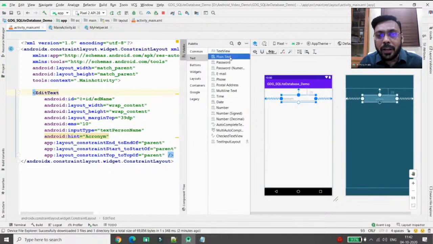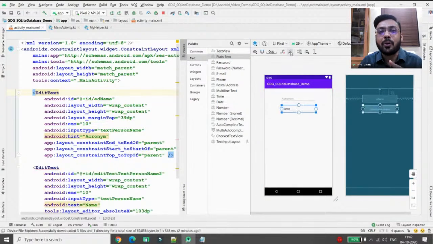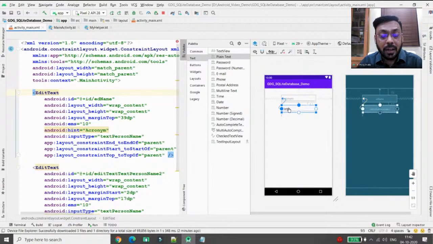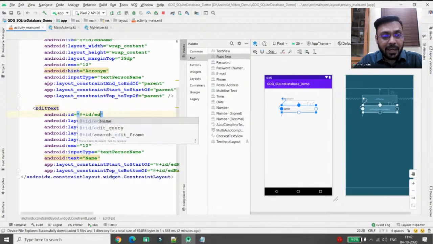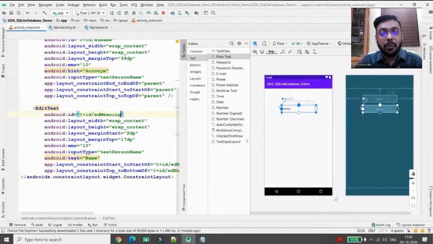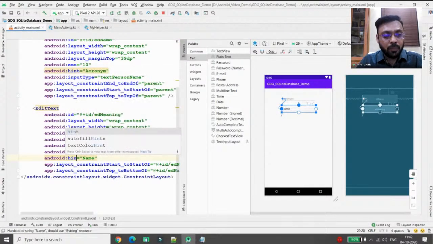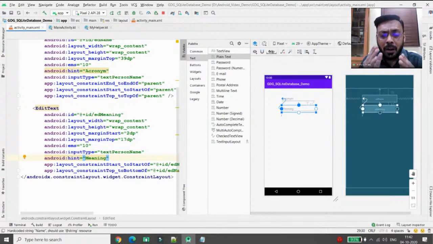Now I want to take one more edit text, and that is related to the meaning of that particular acronym. So I'm clicking on infer constraint again. Then you can give the name, that is ed meaning. So I'm giving two different names, ed name and ed meaning. Instead of text, you can write here hint. So this is my hint of acronym meaning, right? So there are two boxes, the edit texts I had taken over here on my design.